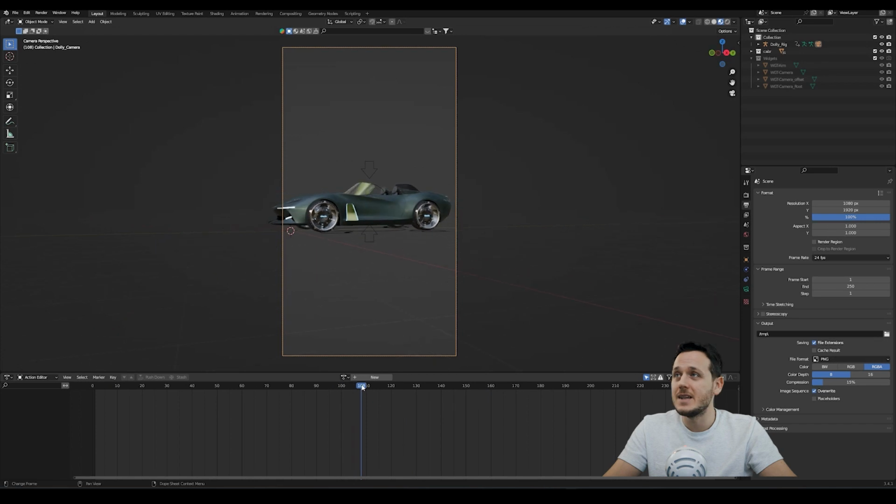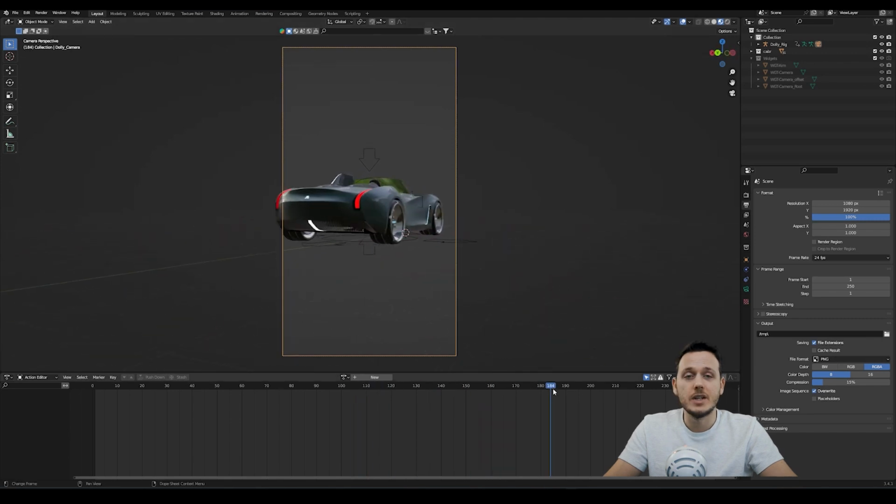Now all I need to do is add some ground plane and some objects around to make the render a little bit more appealing. And change my render settings and I will hit the render.